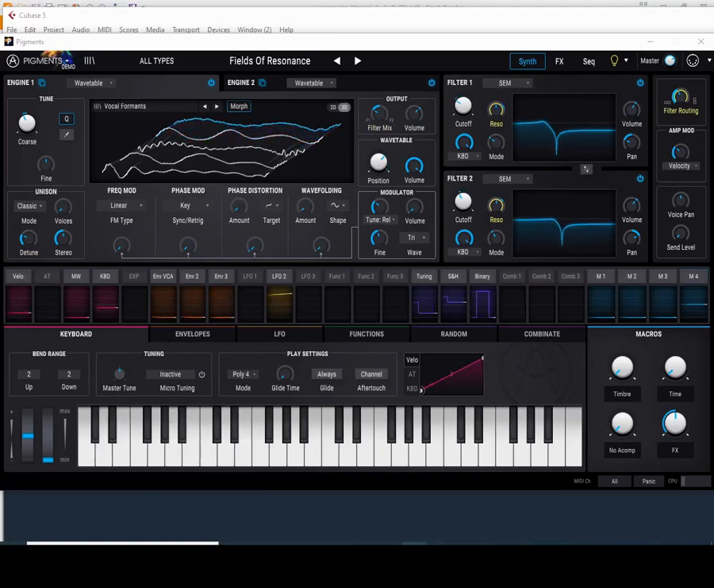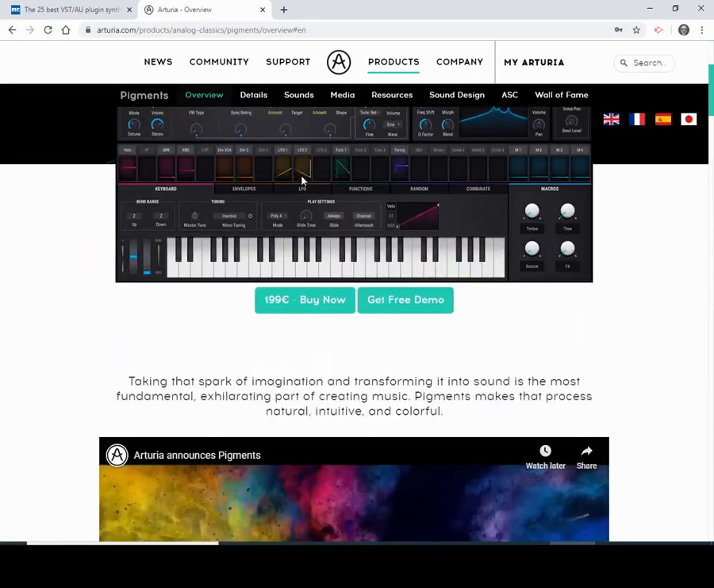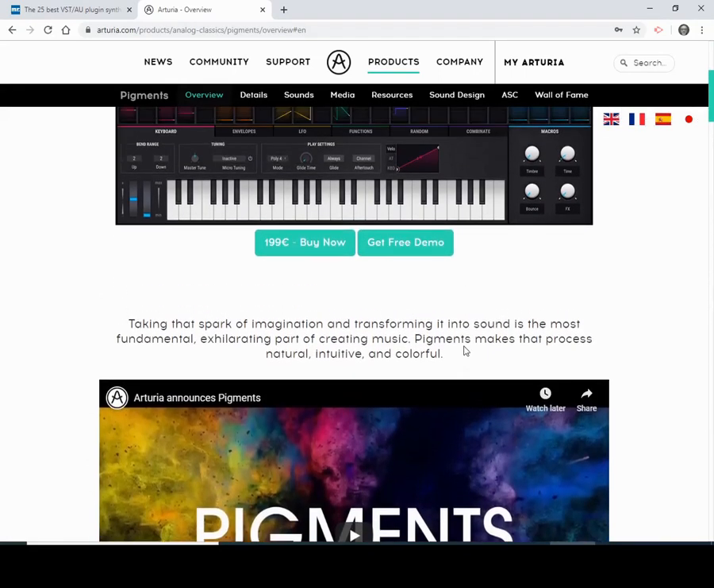Okay, price wise, it's selling from the Arturia site currently for €199. That's about £170. I have seen it for around £120 on some sites, and I think there's often deals on it, so you might pick it up cheaper.